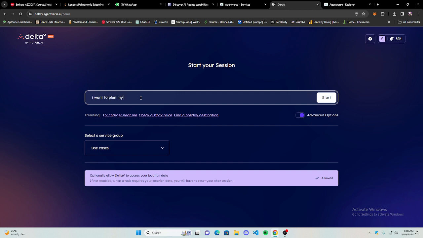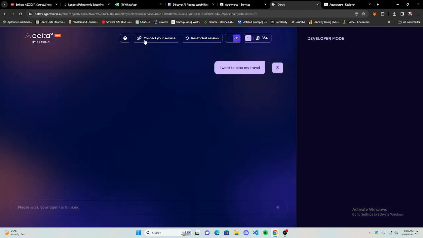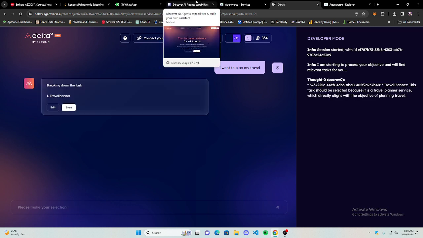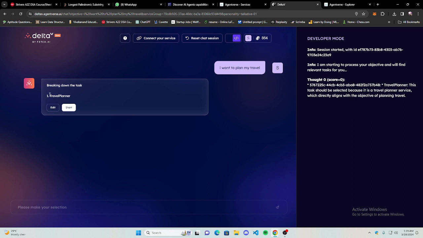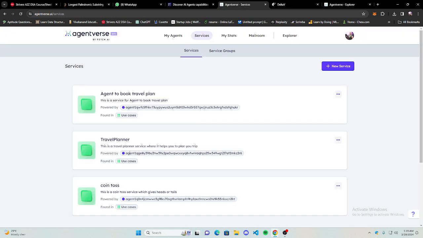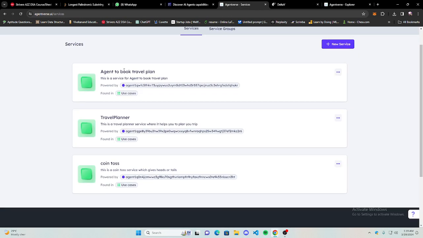plan my travel, right? And I'll just start. Just press enter, and it will take me to a chat interface, just like ChatGPT or something. This is a little slow, because the agents are hosted on a testnet. It asks if I want to use the travel planner. Travel planner is the same agent service that I've created before.